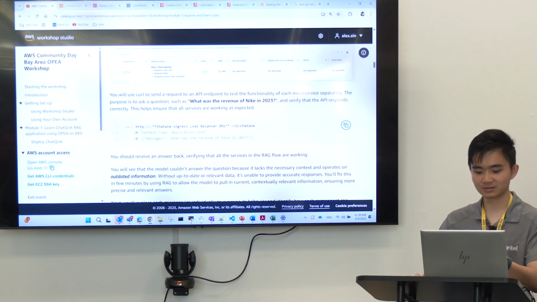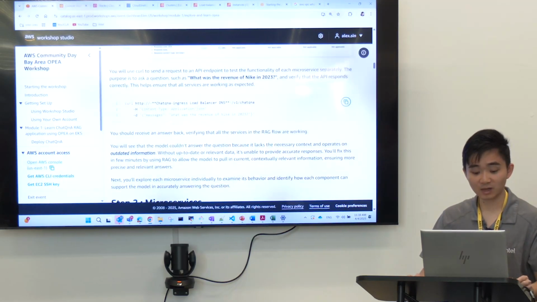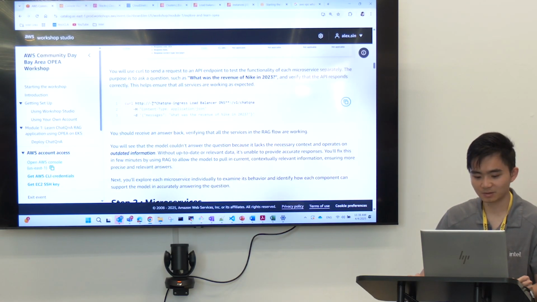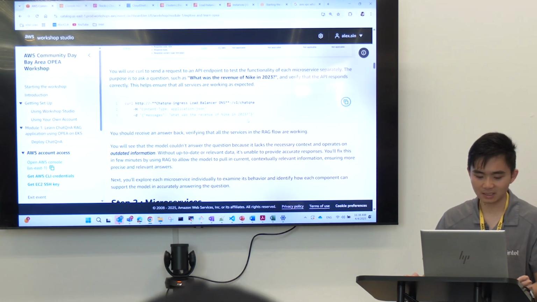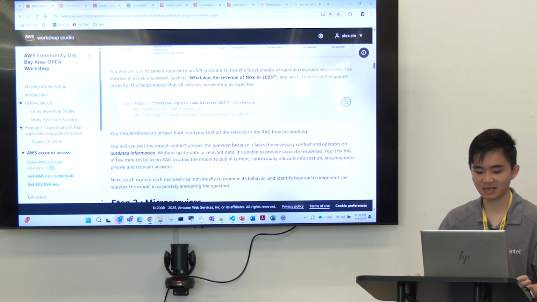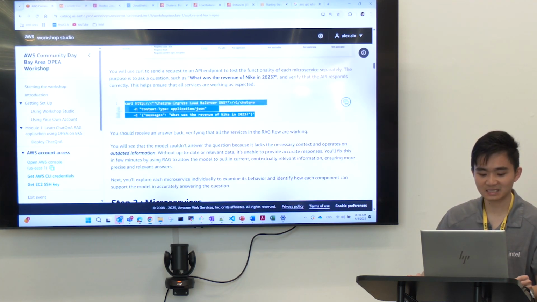Next, you're going to want to run this curl command, but you need to replace this with your load balancer DNS. What we're doing here is sending an input prompt to it. We're going to ask it, what was the revenue of Nike in 2023? And then we're just testing to see that the entire pipeline is working.